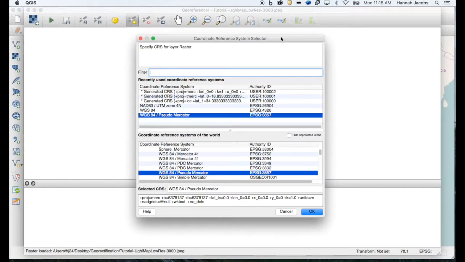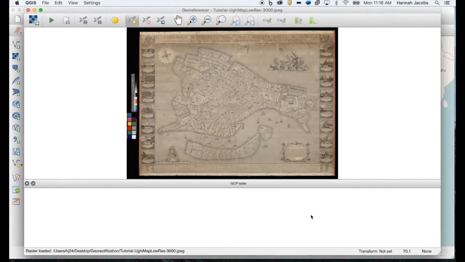For this map, we want to make sure that we match the coordinate reference system to the reference system that OpenStreetMaps uses. So we're going to choose WGS 84 Pseudo Mercator EPSG 3857. When you're sure that that's been selected, click OK, and your map will be added. Now we can begin to add points to our image map and match those points to locations on the OpenStreetMap.